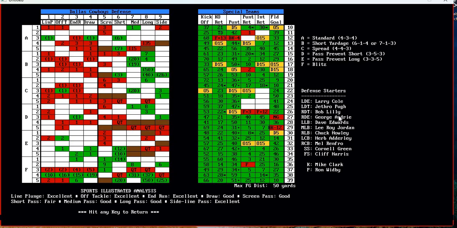You can pick 6 defenses. The offense picks one of their 9 plays, and the defense picks one of their 6 defenses, and then you roll the dice and see the result of the play. The A through F are the defenses, and you can see what those are over here on the top right. And then here are the defensive starters for the Cowboys in 1971. So that is a description of the game charts that come with the game.